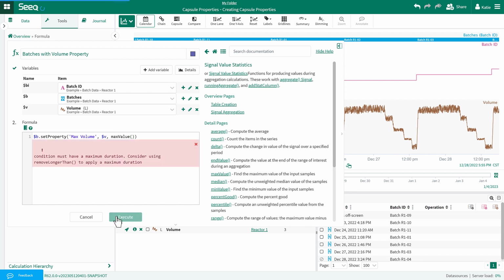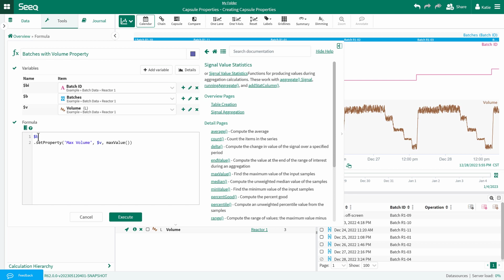When we try to execute this formula, it gives an error. The error is telling us that the condition must have a maximum duration prior to using the setProperty function. The error message suggests applying the function removeLongerThan to the condition to satisfy this requirement. removeLongerThan will remove any capsules from the condition that are longer than the value we indicate. Here, we will use 2 days because we know that all batches of interest are shorter than 2 days long.